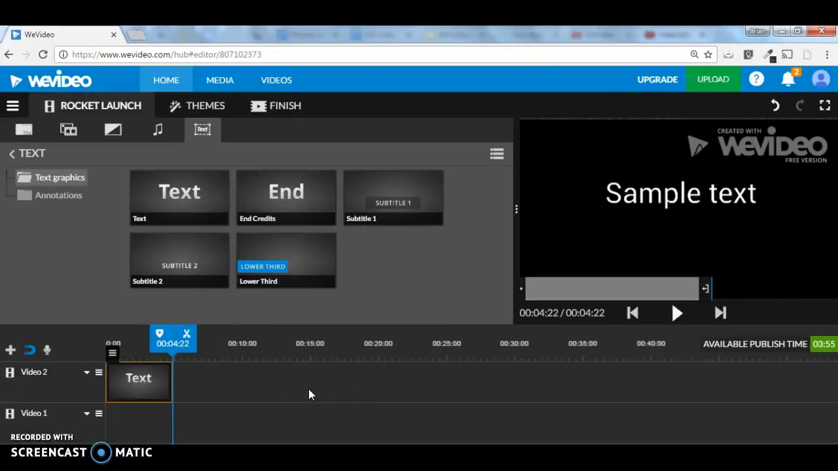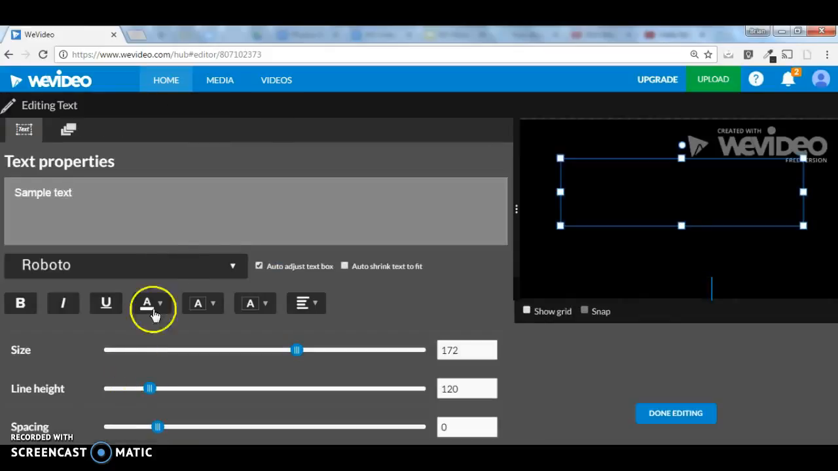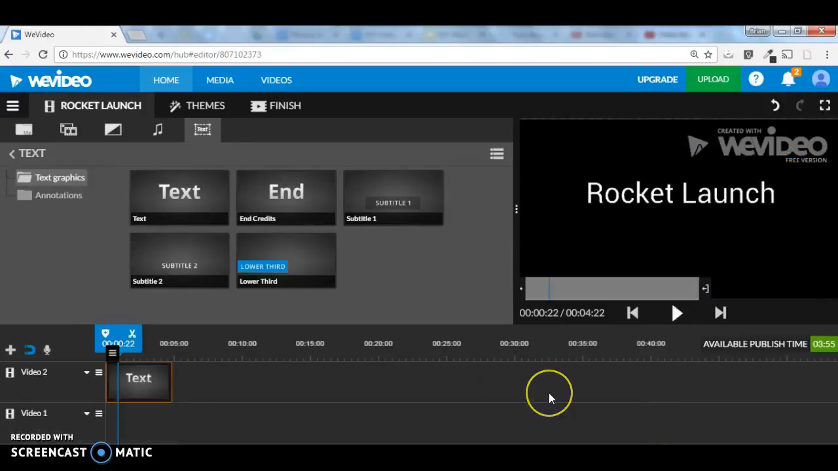So now that we've moved this text box onto our project, we have to change this sample text to something that makes more sense for our video. So we're going to do that by double clicking on the box, and now we can edit the text that's inside. So in this case, I'm going to change it to the title of my video, which is Rocket Launch. And then I'll just click Done Editing. And now we have our title screen.